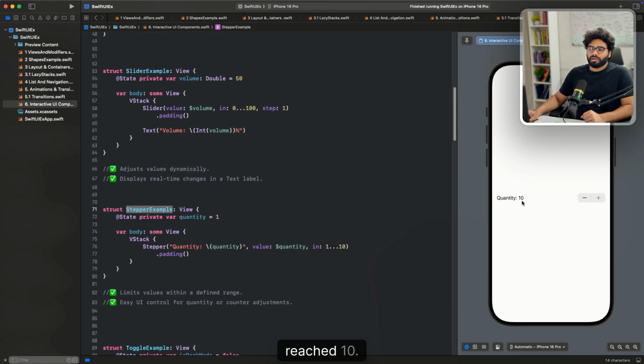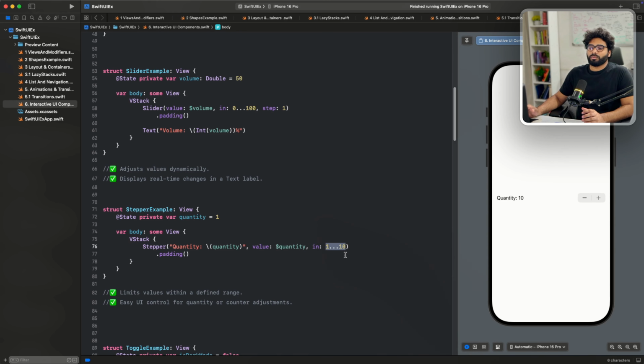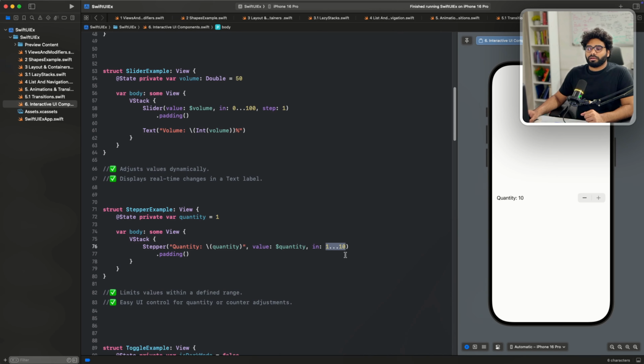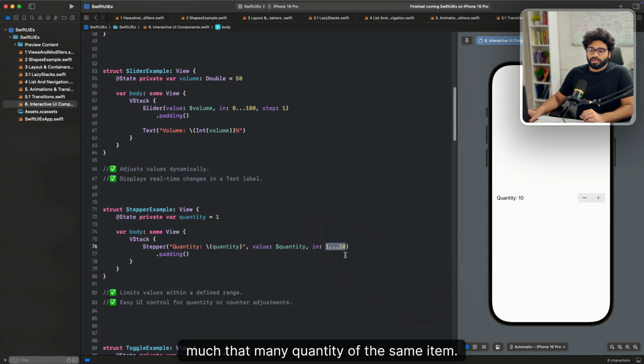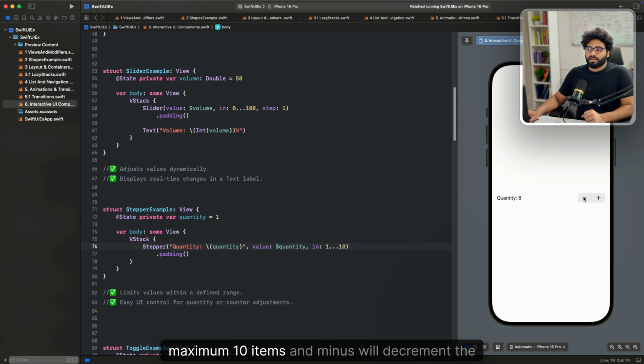You can see this button got disabled after it reached 10. That is because in the stepper, here we can mention the range, how many items you can actually buy, and you cannot just buy 100 items because Amazon may not be able to deliver that many quantity of the same item. You cannot order in bulk, you can order a maximum of 10 items, and minus will decrement the values, and you have to have at least one value.